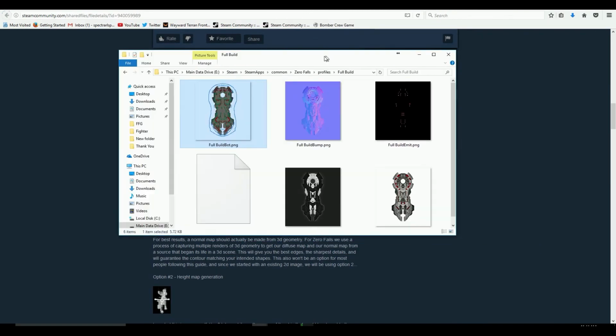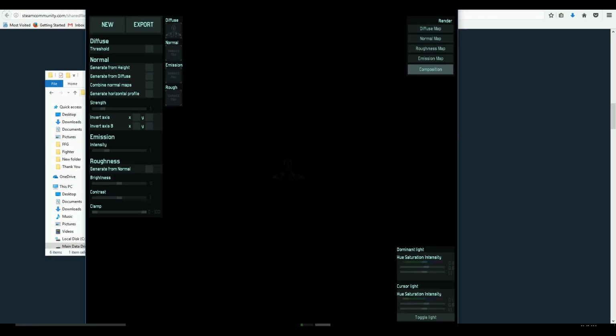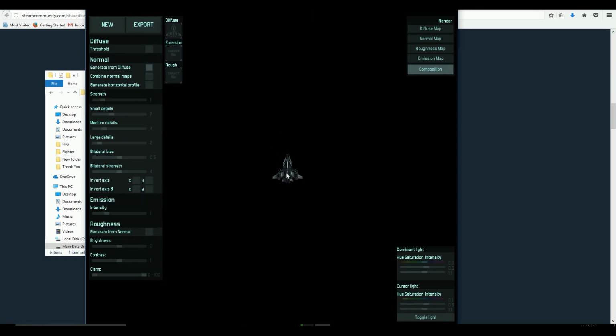So now that we know all of that, let's go back to our mod tool, and we have these options over here. So first off, we need to make it the normal map, which is the most important one, and we're going to generate from diffuse. So if you click on this, look, our ship is suddenly alive. It actually looks fairly decent, to be honest. I'm not too upset with that.